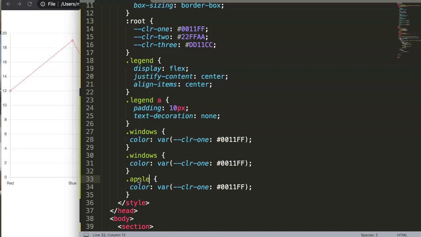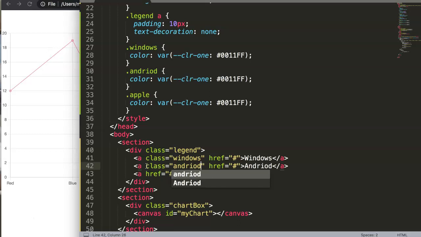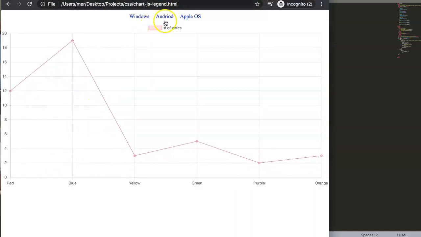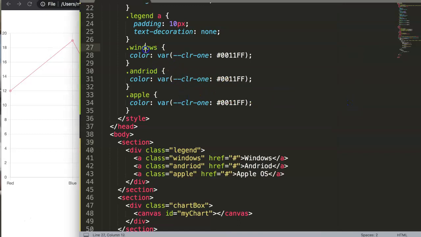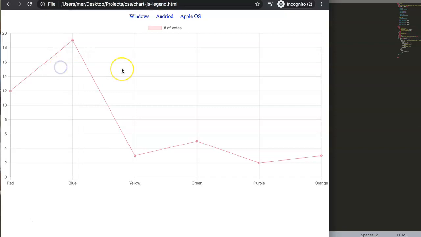So we say here Apple and Android, and then we just give this a class here as well: Windows, and then the next one will be class Android, and finally the last one, class Apple. Alright, so once we save this, we should have this in an adjusted color. Am I correct? It doesn't respond. So let's see what's going on here.